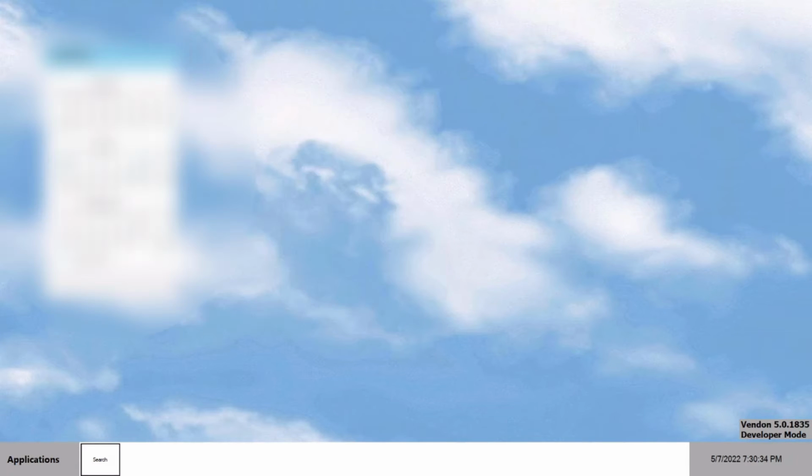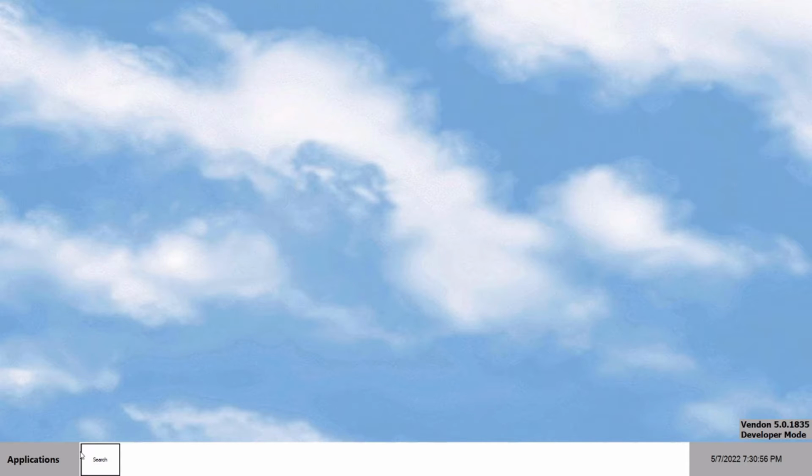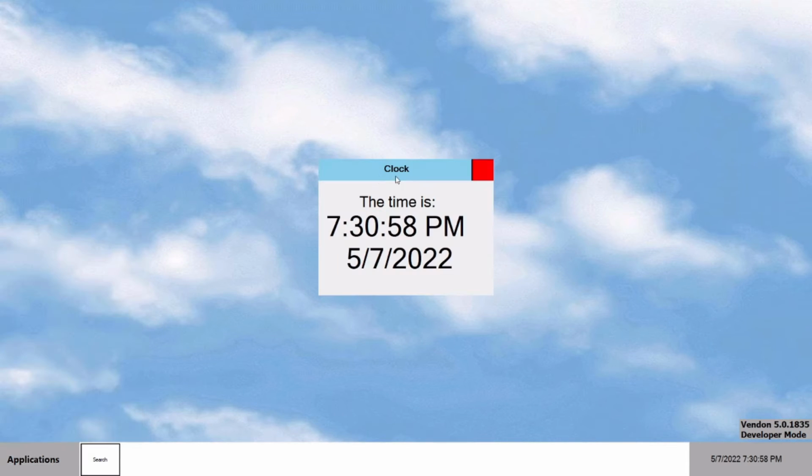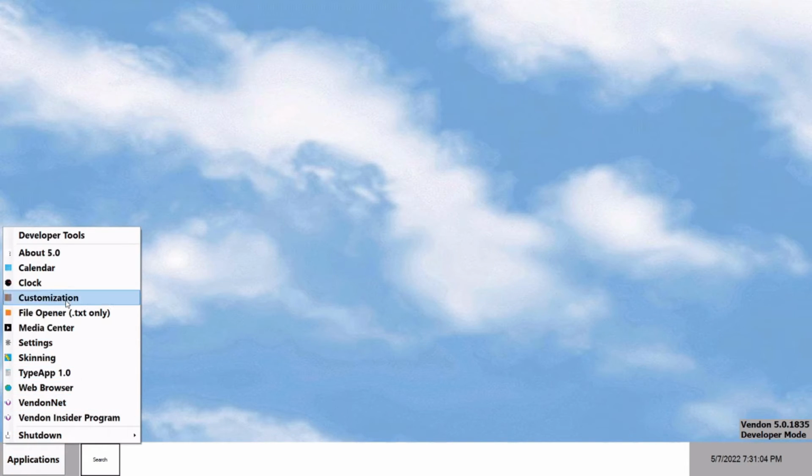I'll be able to make it so that you can, oops, that's weird. Okay, that's a bug we'll have to fix. I'm going to write that bug down. So that's a bug I just discovered. Alright, the clock just shows the time. It's pretty simple, pretty straightforward.